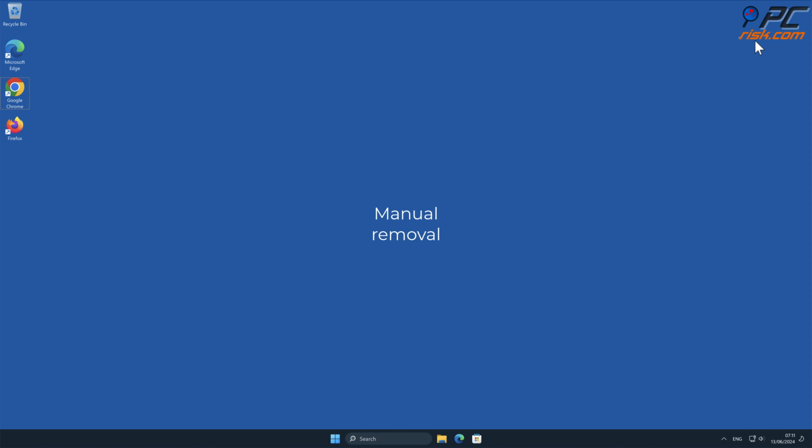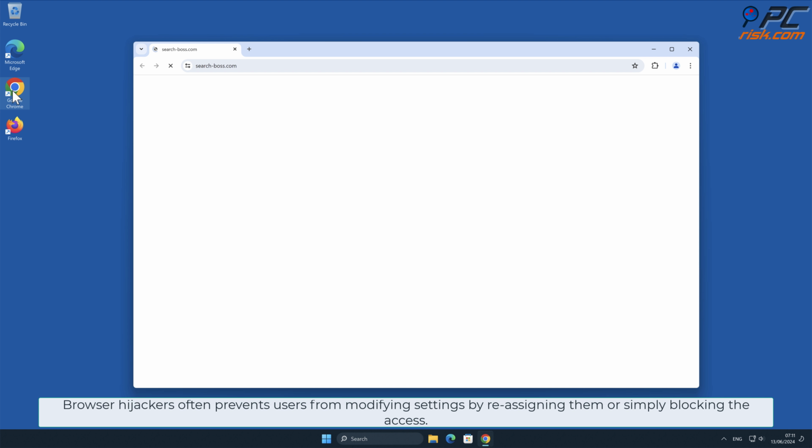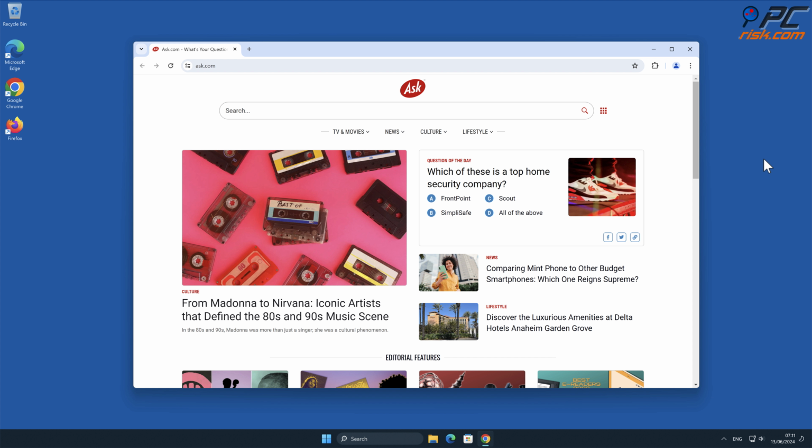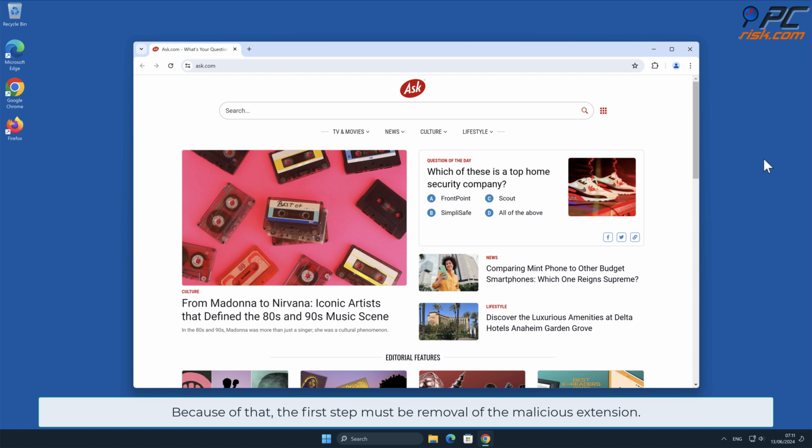Manual removal. Search-boss.com removal from Google Chrome. Browser hijackers often prevent users from modifying settings by reassigning them or simply blocking the access. Because of that, the first step must be removal of the malicious extension.